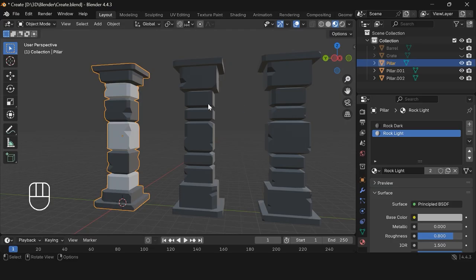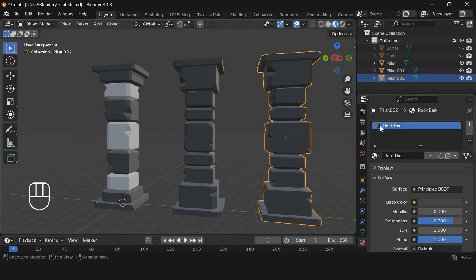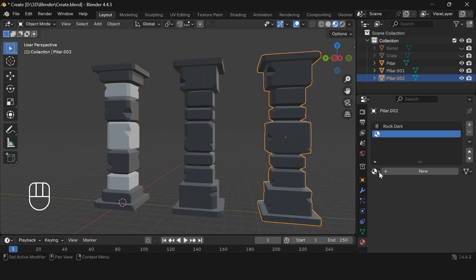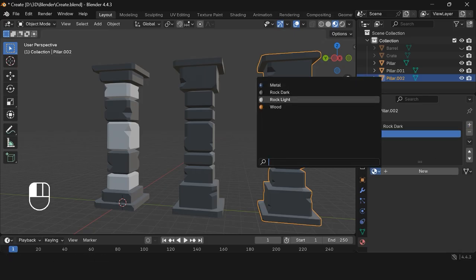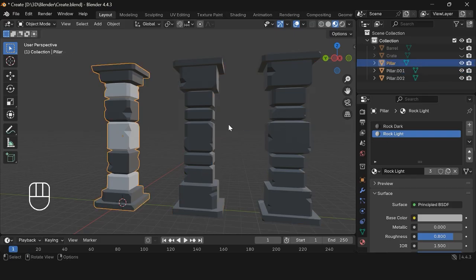Go to edit mode there. Make sure I select this one. And it's got both colors there. And this one, for some reason, has only got one. So if this happens, just press plus. And we can select from the light rock we've already got. There we go. So it's got both its colors stored in these two here and this one here.